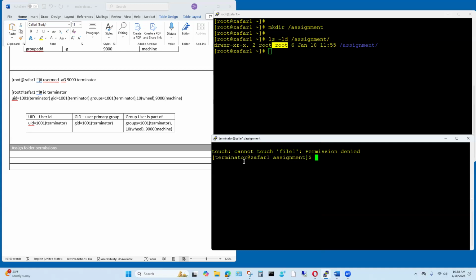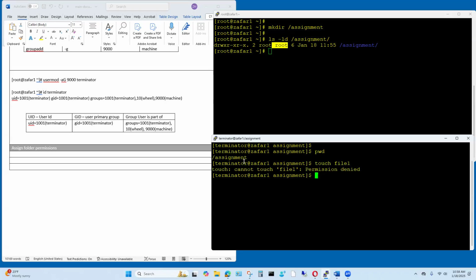Okay, so go ahead and you're in. And I am in cd assignment, yes. Okay, cd assignment, right? So over there, do pwd and then try to do as a terminator, touch file1. It says touch cannot file1, permission denied.